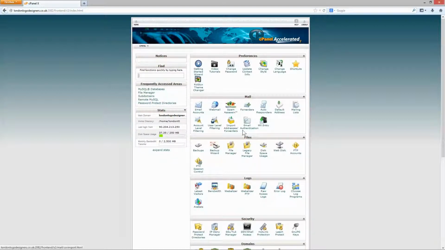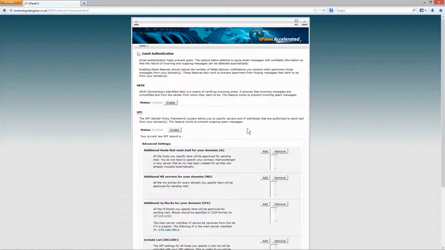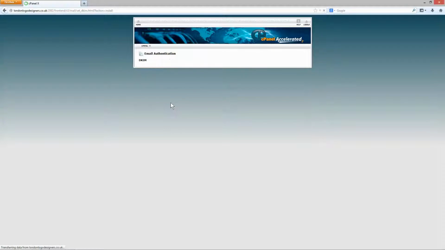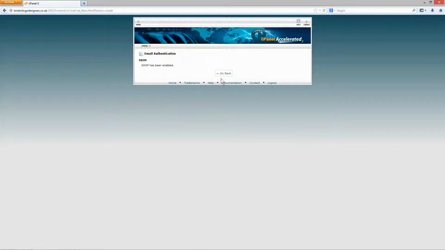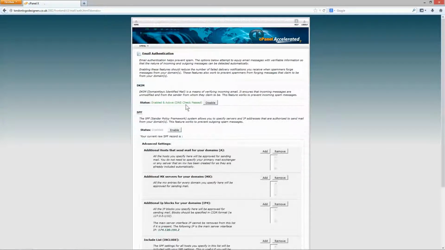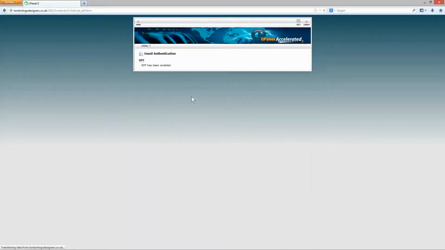So I'm going to click on the home and go back, and then I'm going to click on email authentication, and in here I can see that these two options have not been selected, and it's important that you enable these before you create the email account. I'm going to go back. You can see now it's enabled. I'm going to enable this one as well.